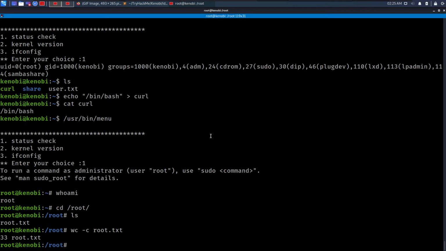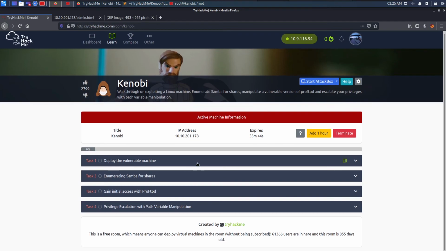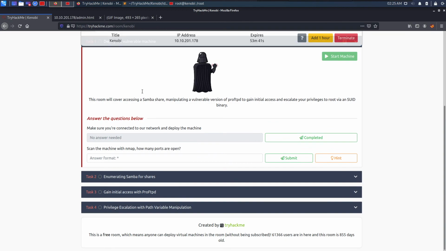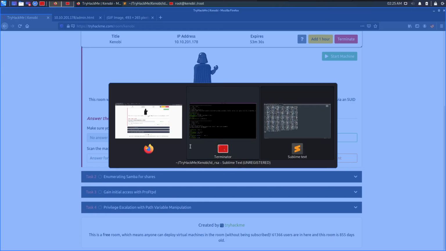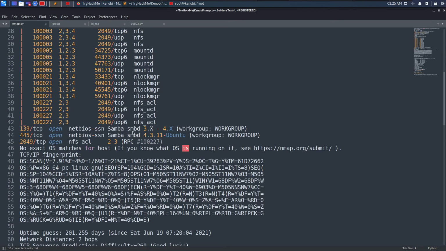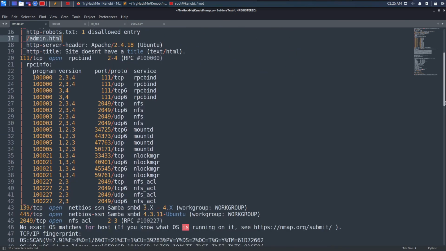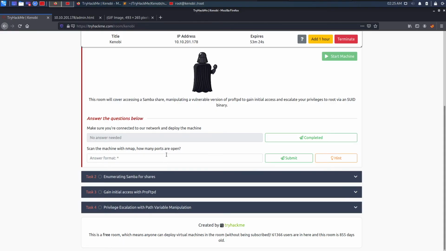So let's come to the questions. What were the questions of TryHackMe, and let's try to answer them. The very first one: deploy the machine. Scan the machine with Nmap. How many ports are open? Let's see our Nmap scan. And we can see 1, 2, 3, 4, and 3 ports below. So 4 and 3, we have 7 ports open. So I'll hit 7 and press enter.